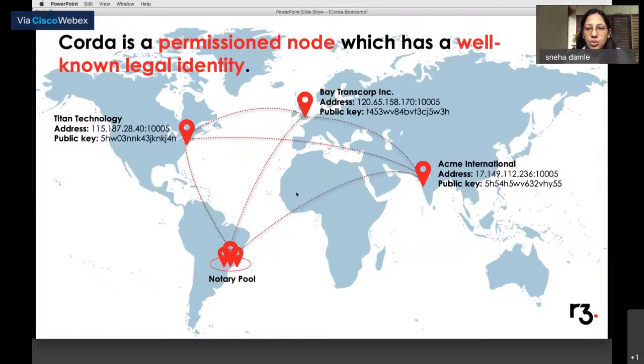After joining the network, they publish these certificates. The nodes publish the certificates indicating the legal name, the IP address, and the public key to a particular service, which is called the network map service. This is how the parties become visible to each other, and this is how the parties will be able to transact with each other. Moving on.